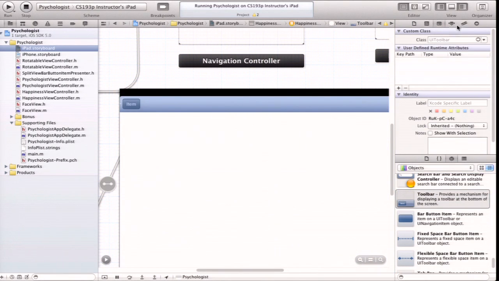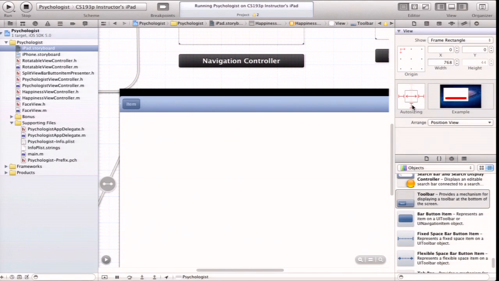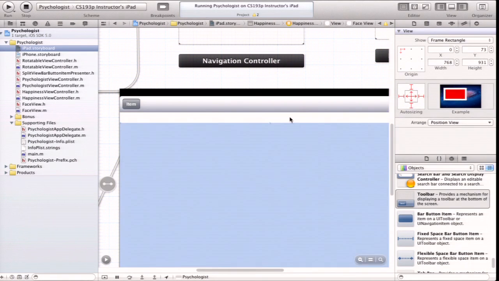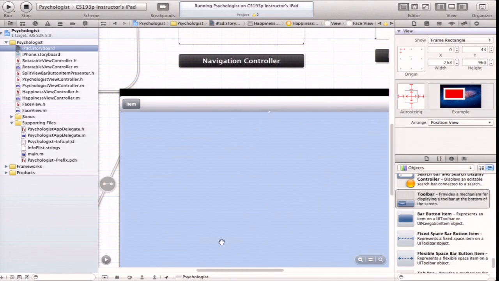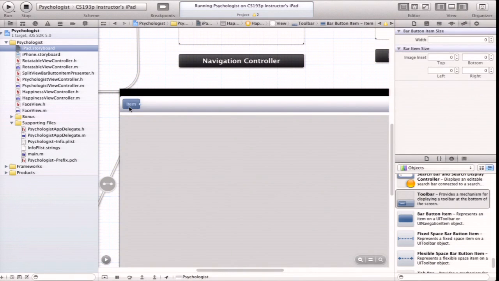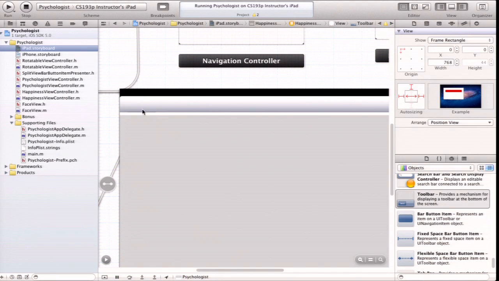Probably I want to set it to struts and springs. I don't want it to stick to the bottom. I want it to stick to the top. I want to readjust my face view to fit the whole rest of the screen. So now I got my toolbar. I don't want this item in here. The only thing I'm going to use my toolbar for is to put the bar button item in. So let's get rid of that.